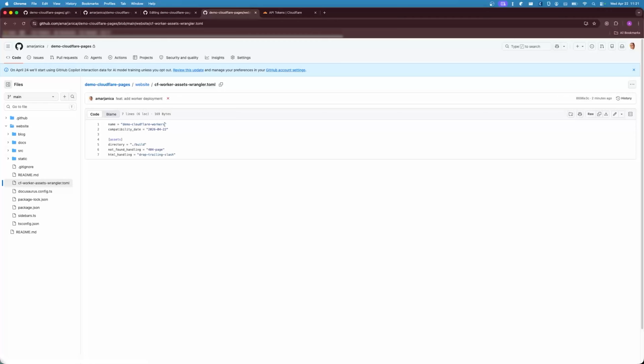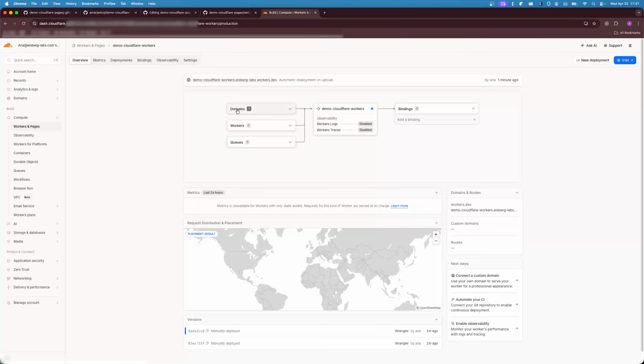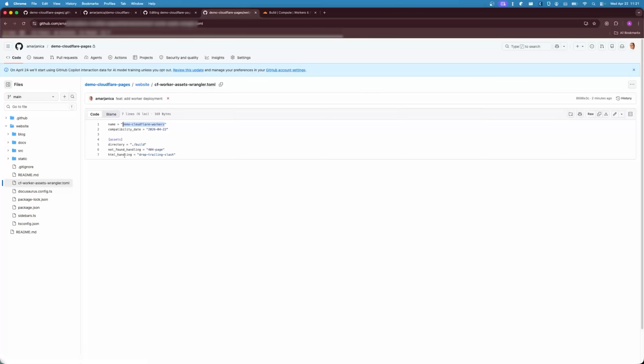It creates a new worker if it doesn't exist. So let's double check. Deployment will, if it doesn't exist, create it. Instead of pages output directory, you would specify assets and point to the build directory of your static website generator.